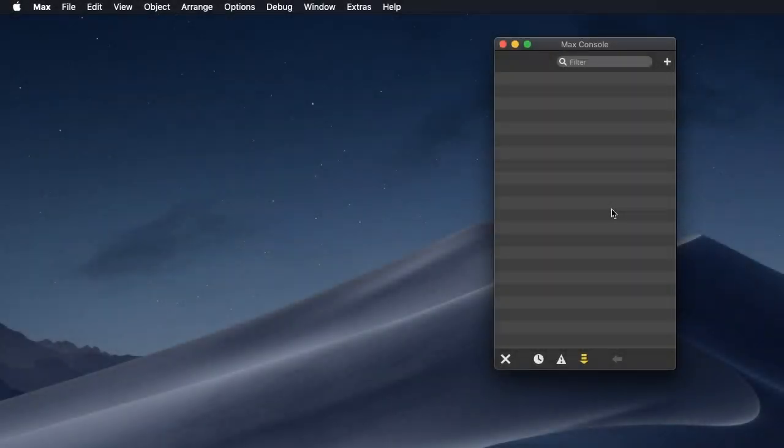Hey everybody, here's tutorial 2 part 1. We're going to look at a new structure in Max called the project.